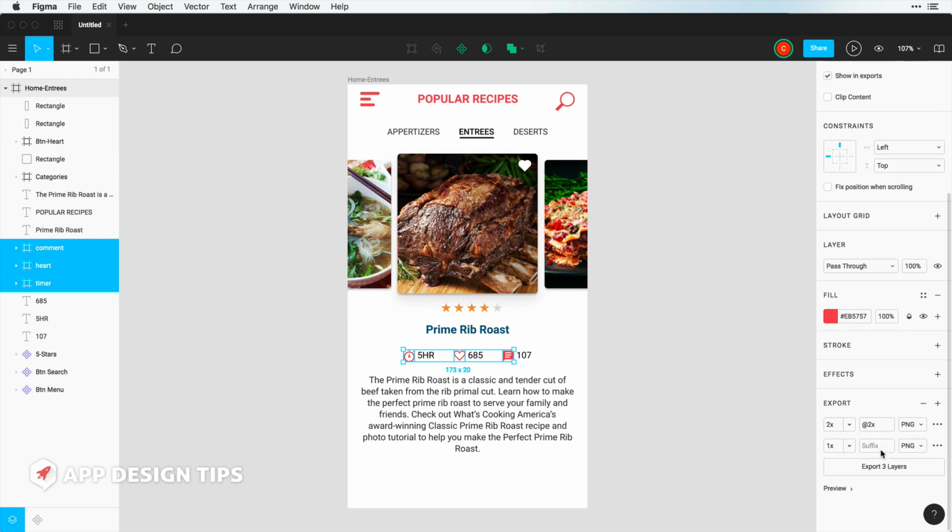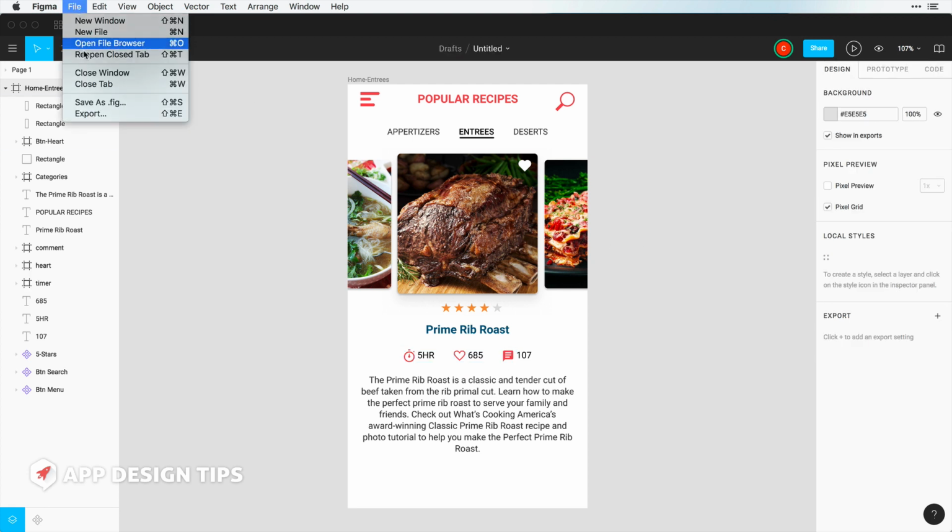We can also choose to export two different versions, a 2x and a 1x. And this is how you change the format here. And by selecting those, you can either click Export 3 Layers, or because I marked these for export, you can go to File, Export right here.